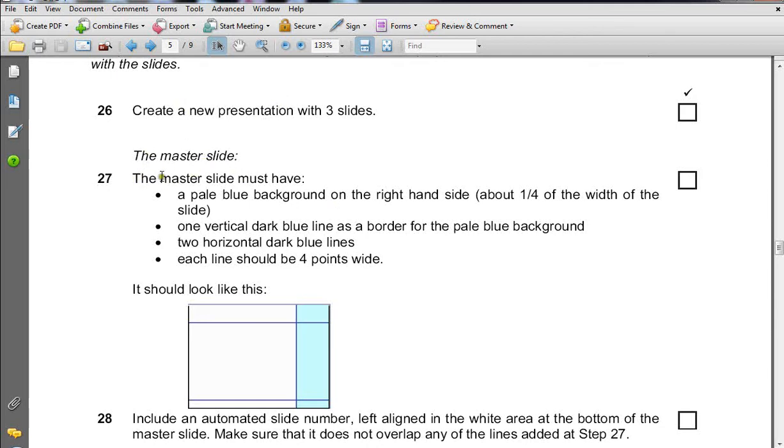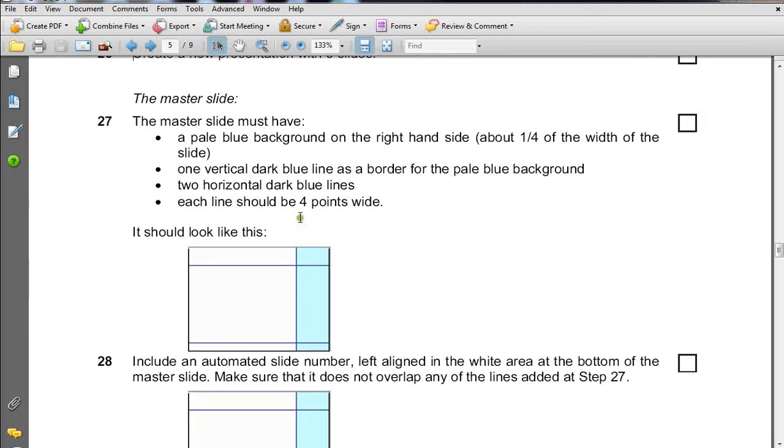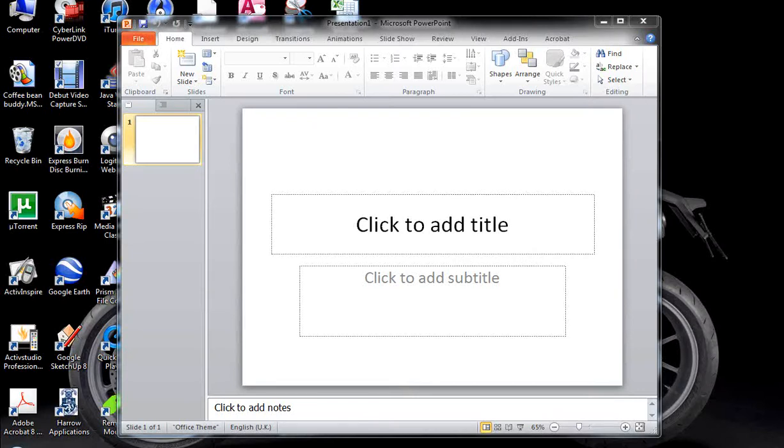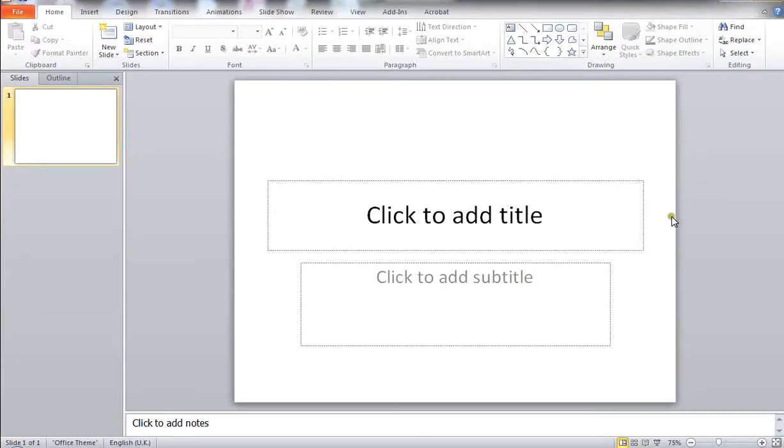Question 27. On the master slide you must have a pale blue box on the right hand side. You must have one vertical line next to that, two horizontal lines next to that, and each line should be 4 points wide. So first of all, load PowerPoint, and then we need to use the master slides.